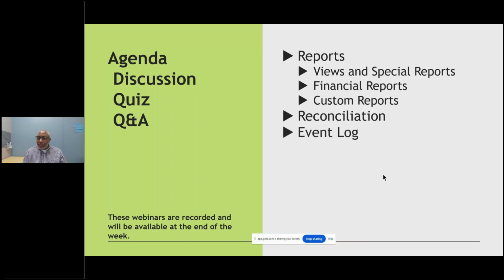Then we have the event log. It's, I guess, not really a report, but it is something that's in the software where you'll go to view information about things that have taken place, and we'll show the event log as well. It's important. And we might call it the audit log now, so I might have to make that change.